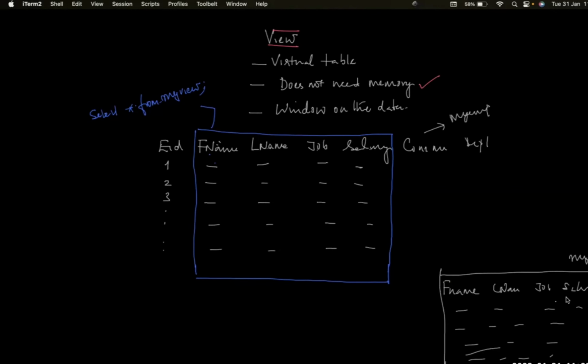So this space is not taken. These details are not replicated anywhere else, right? So it does not take up memory. Whenever you say select star from my view, it is actually selecting first name, last name, job and salary from the my EMP table only. So if tomorrow you add more records and you say select star from my view, you will still be able to see all the additional data, right?